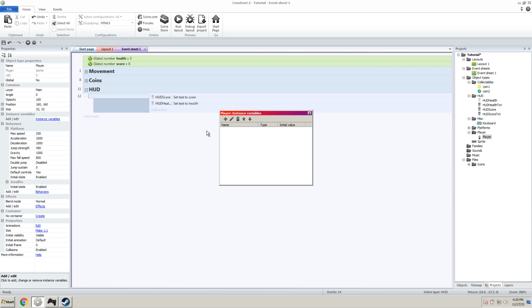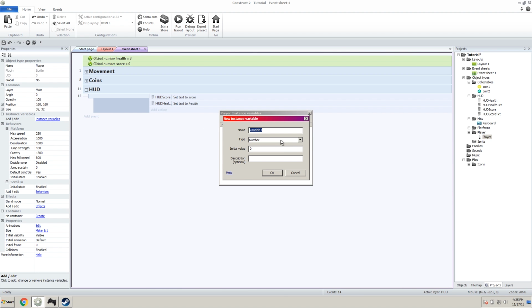Anyway, we want to add a couple of these. We want to add one that is called invul, and we're going to make this a boolean. Now what a boolean is, is just a true or false statement. It can only be one way or another. So yeah, if you want to read more about that, you can search Wikipedia for Boolean algebra and learn a whole bunch of interesting stuff.